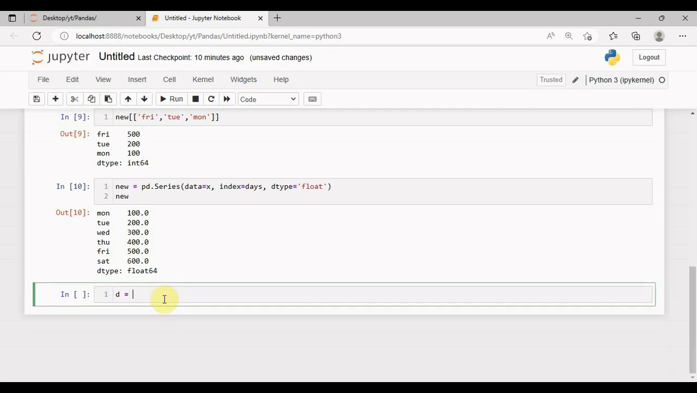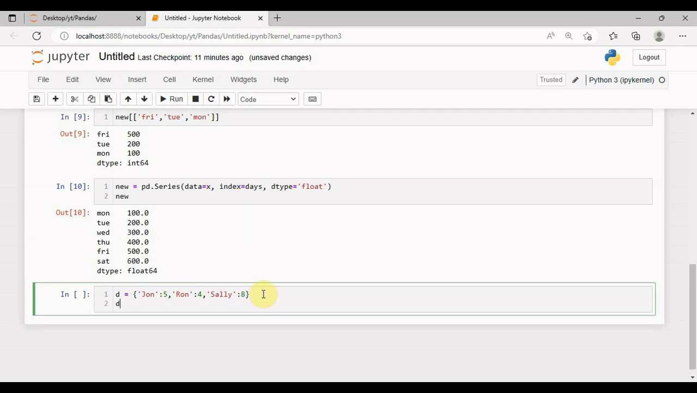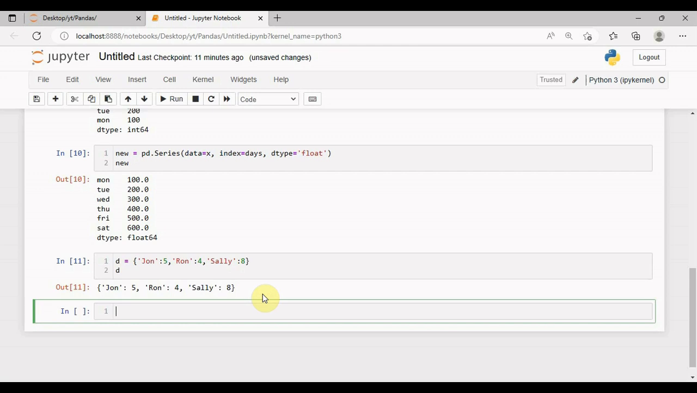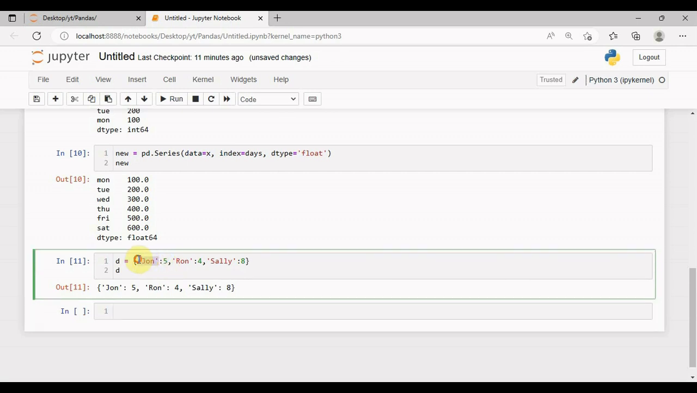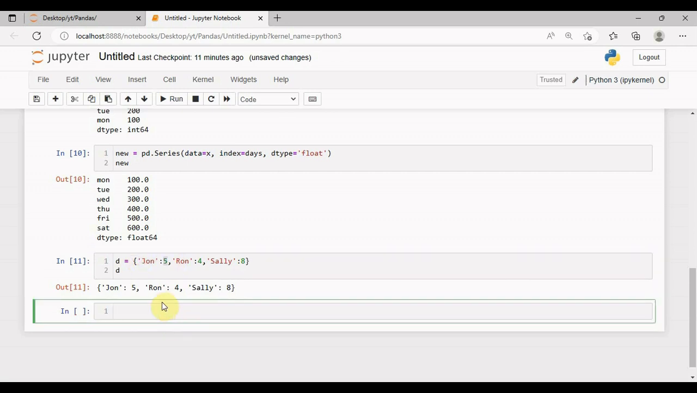We can also create series with dictionaries. So let me show you. We're gonna create a dictionary. We're gonna set John to 5, Ron to 4, and then Sally to 8. Now let's run that. And when we're creating series with dictionaries or key value pairs, the keys are the index and the values are the data.